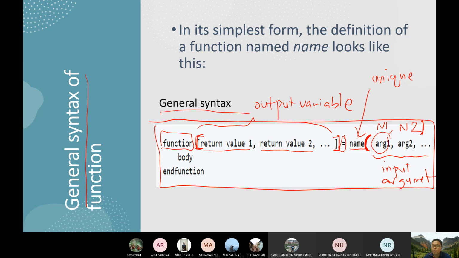The number of input variables or input arguments and the number of output variables depend on your application. After that, you can type your chunk of code in this body, whatever command you want so that it can perform the task. The function is ended by the statement called end function. Remember that you must type function and end function. If not, when you run it, you will have an error.